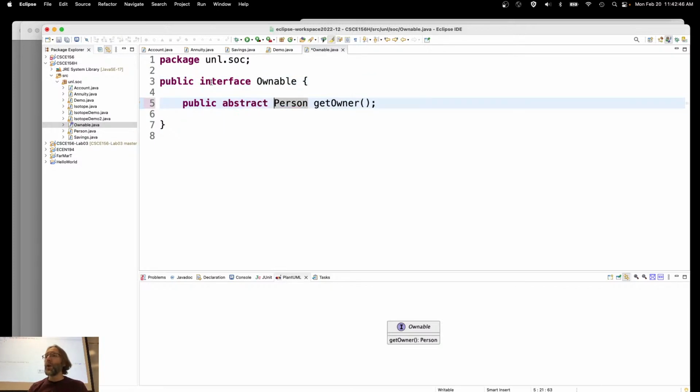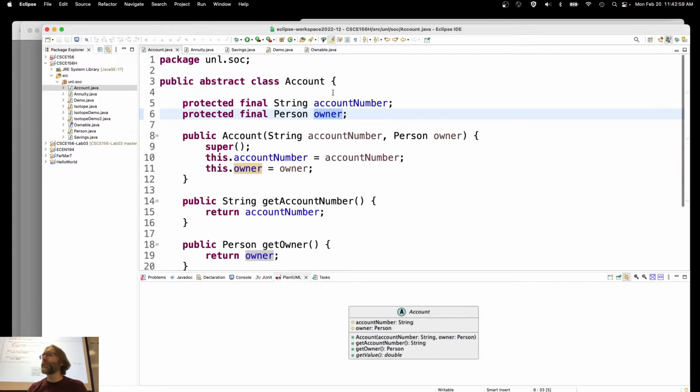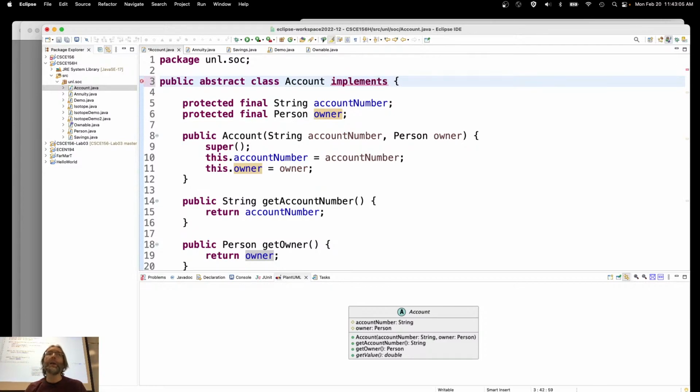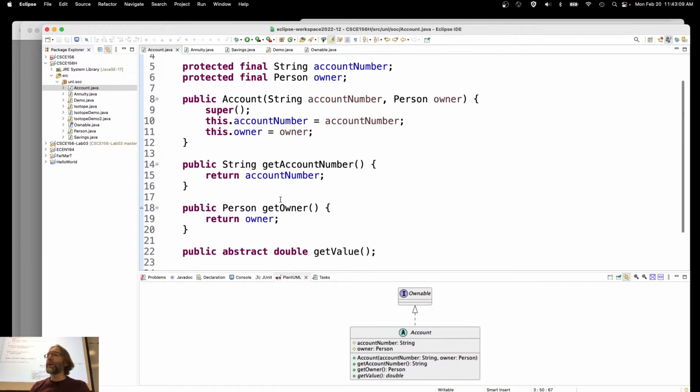In fact, it knows that this is going to be abstract because this is an interface, and so it was fine without me even putting that in there. Don't do that. Even if you don't need to put the keyword abstract in there, you should still do that. So that I can come over here to account and say, now we don't extend an interface, instead we implement an interface. Implements ownable. And this is perfectly fine because we've got a get owner function already.